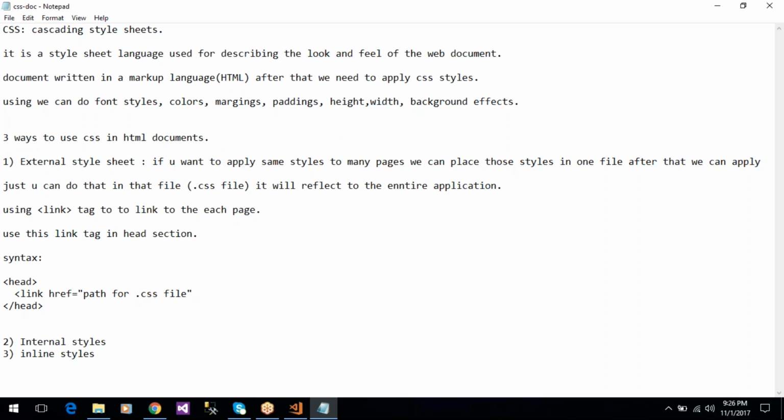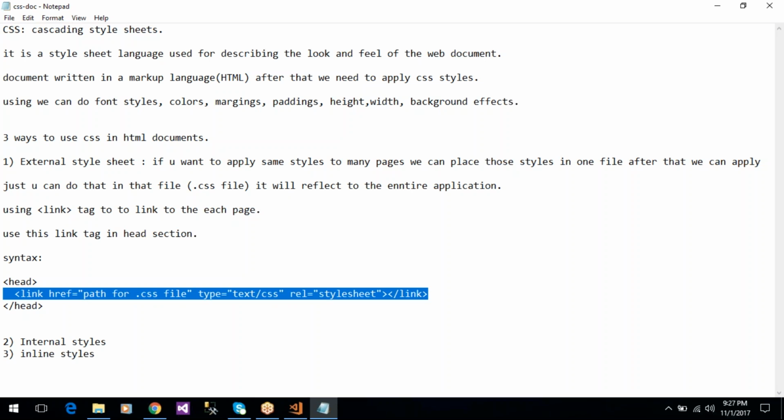Next, the type attribute, text/css. Next one is the rel attribute, that is relation, stylesheet, and close the tag. So this is the syntax to call external files in an HTML document.